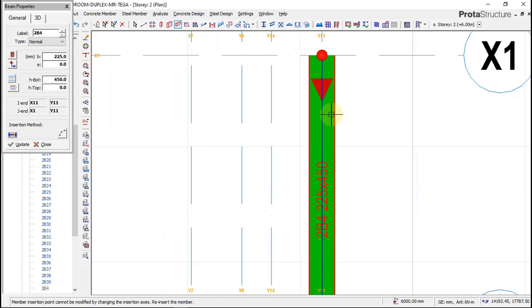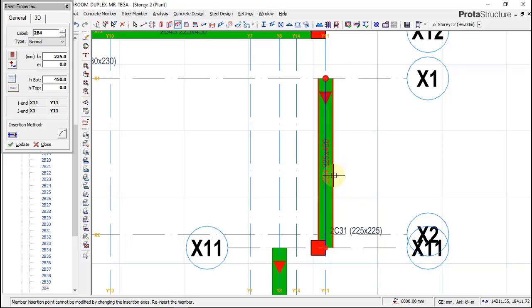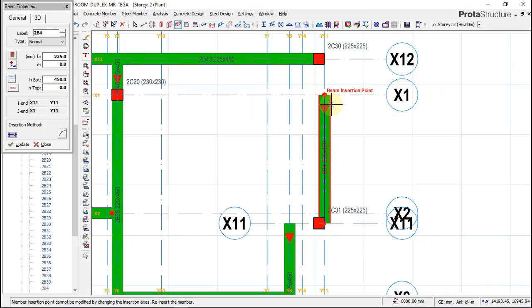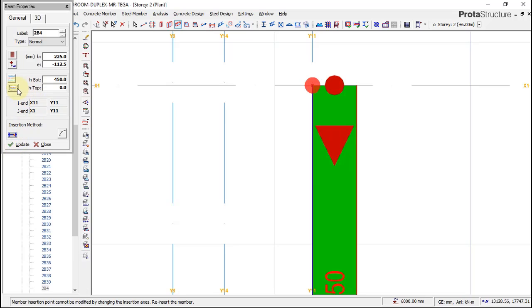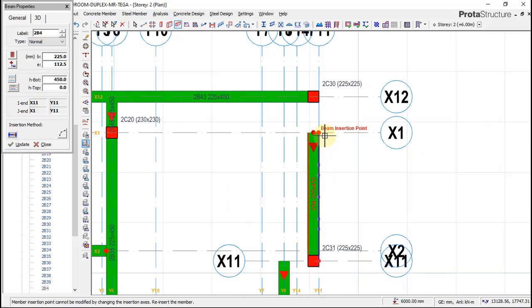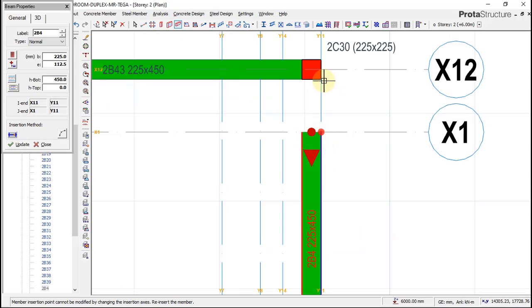Okay, now this beam will also have to flush on this axis and not this way. So I'll change the beam insertion. We have the axis first, so I'll just say okay, no, not that way. So we have it this way. Then I'll have to extend this end to meet this column, which is axis X1, so X1 to X2.